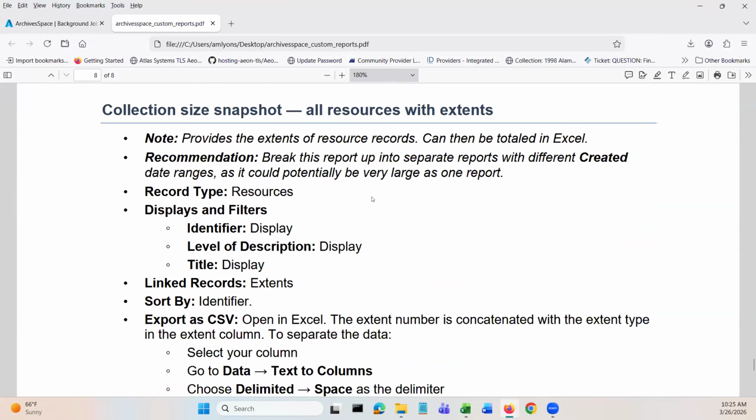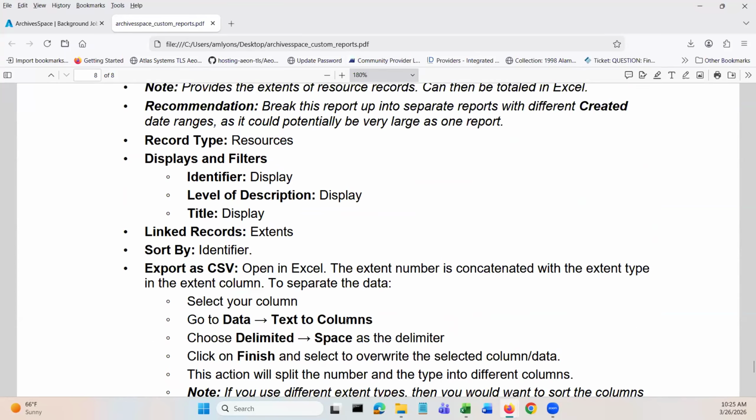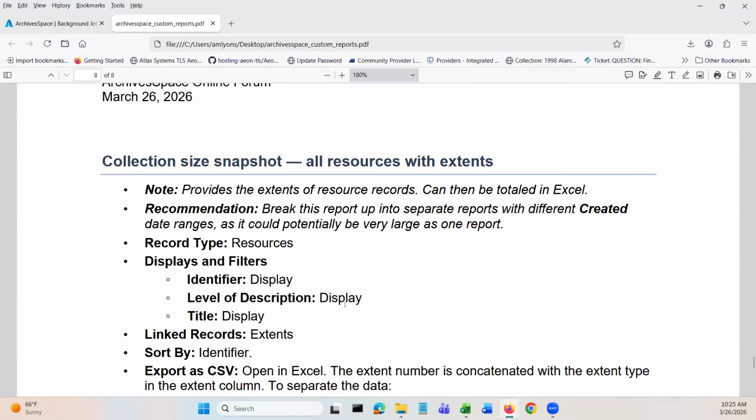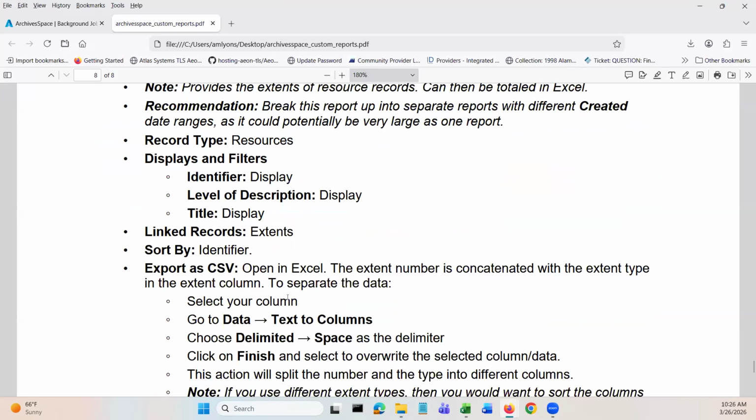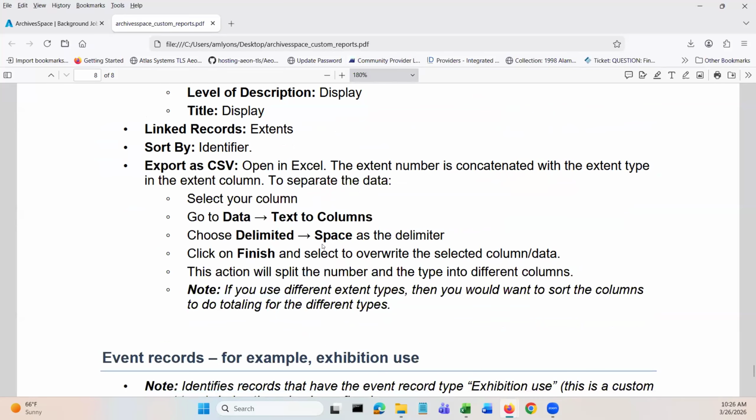Another report you can run, this one's a little bit multi-step, but it is pretty cool, although it really depends also on how you describe. You could run a report on your resource records and link it to extents, and then open it in Excel. There's some little bit of data manipulation that you'll have to do. I put the steps here that should work for you, just to be able to separate out the extent number, because it's concatenated with type.